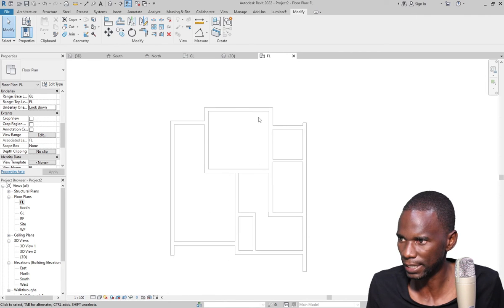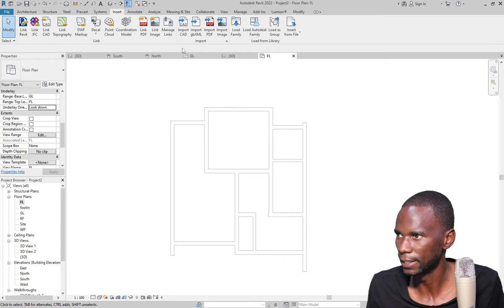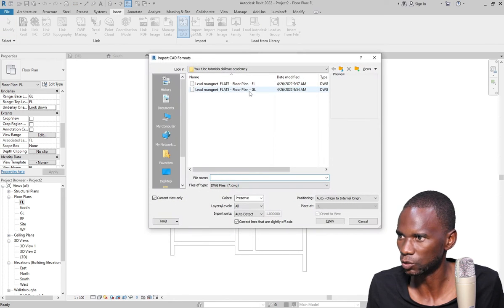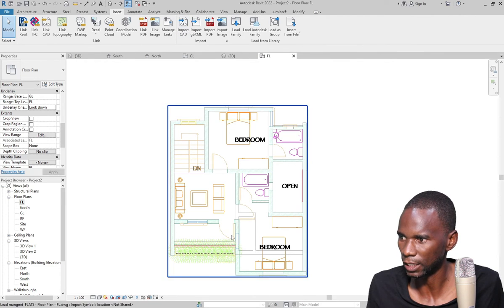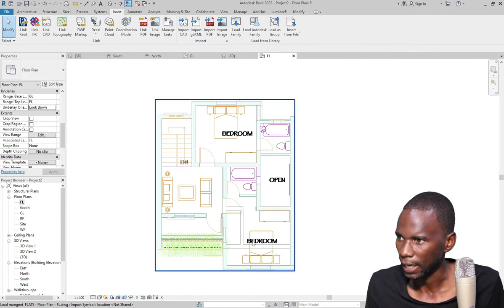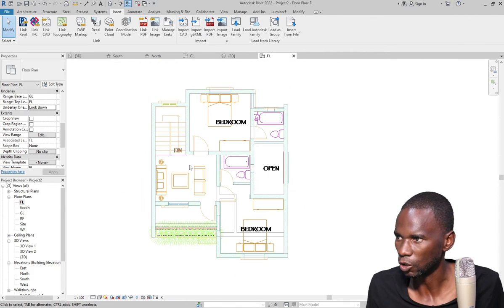So I'll simply bring in the CAD file for this level again. I'll go to architecture and just bring in, by going to insert, then import CAD, I just want to bring in this one also for that level. I'll maintain the settings and click on OK. As you can see, it's perfectly there. I'll go ahead and just extend some of the walls below. So let me first of all start by extending some of them.